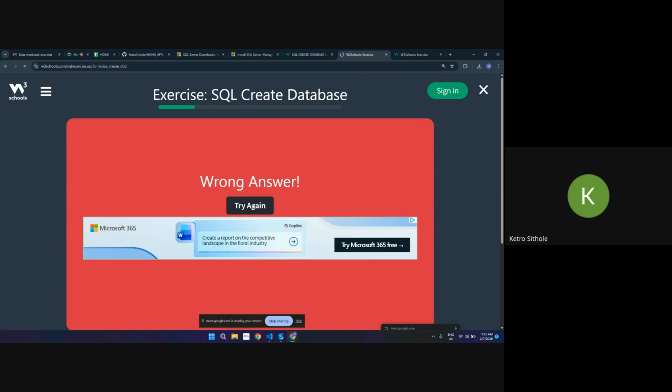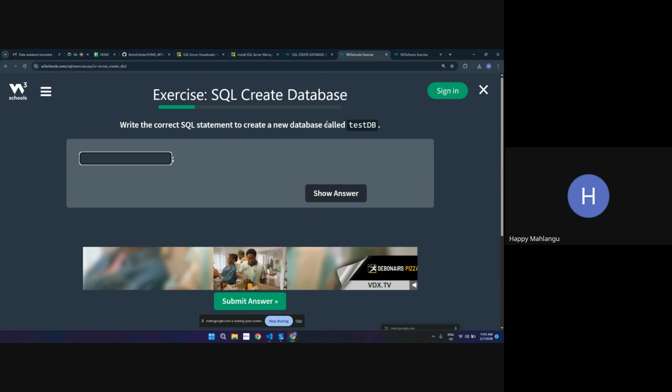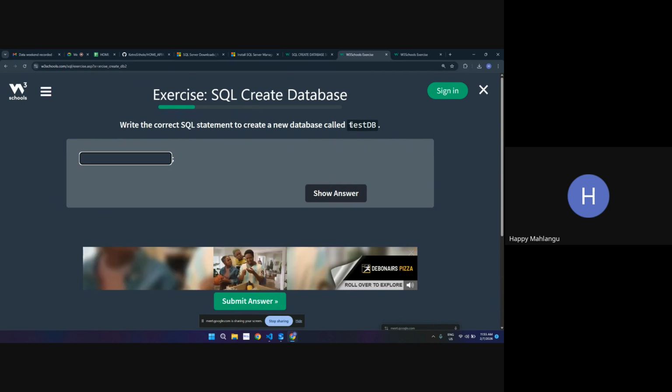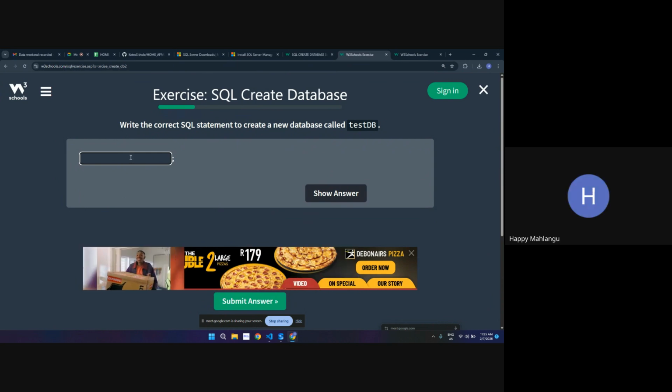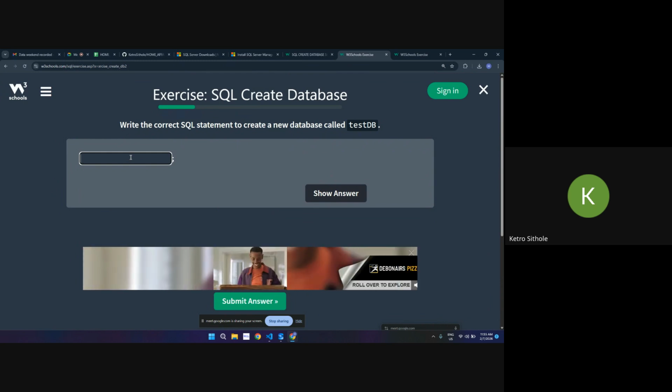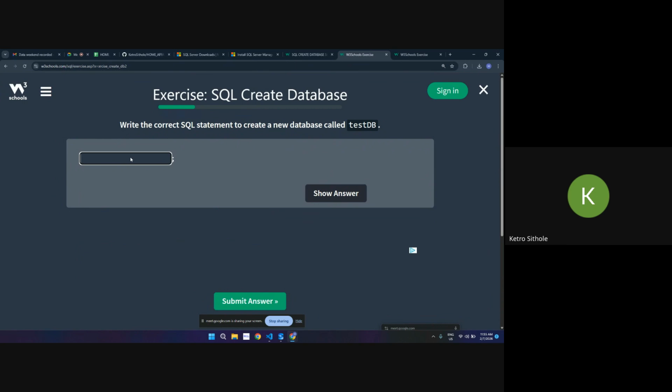Let's read the question, what it says. Cool. What does it say? Read the question. It's saying write the correct SQL statement to create a new database called testdb. Let's create it now. Yeah. So do you guys see this is good because you get to challenge yourself on the fly. So yeah, let's create it now.